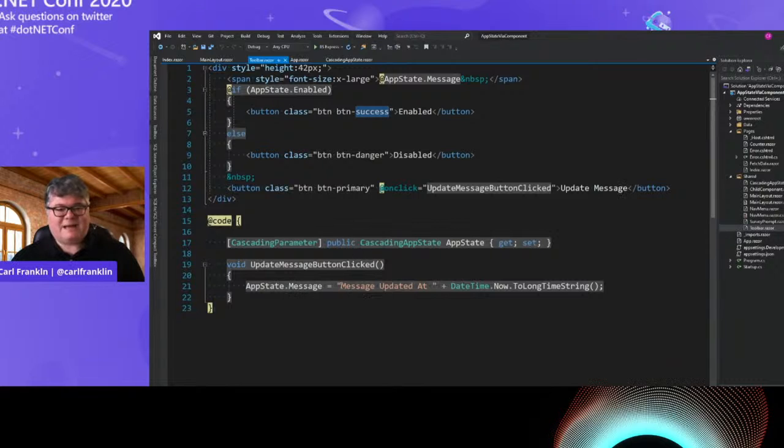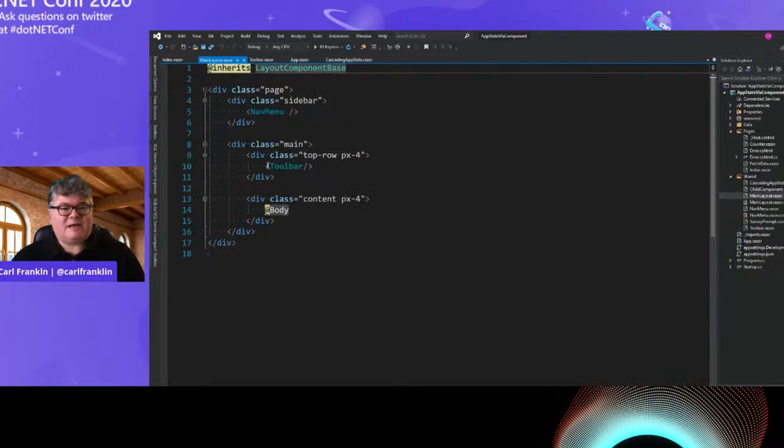And we're going to set the app state message to "message updated at DateTime.Now.ToLongTimeString", just so that we know that's happening. Now, in my MainLayout.razor, I've replaced this default about thing here with the toolbar. So the toolbar is going to go at the top of the page.